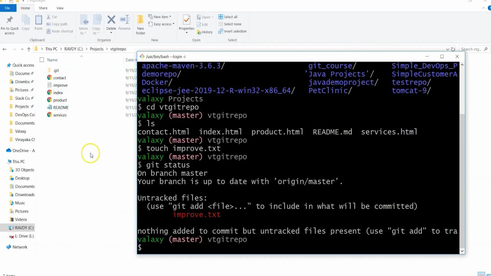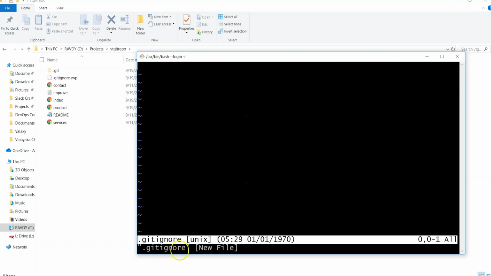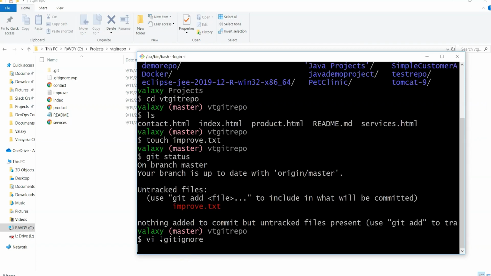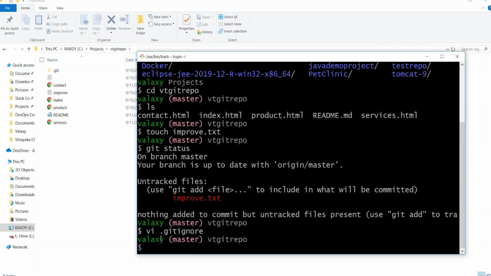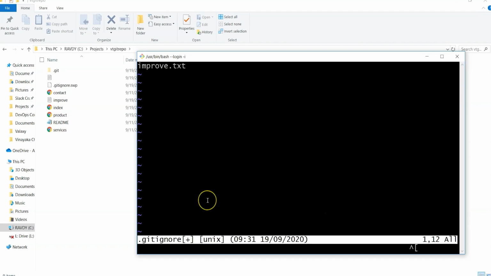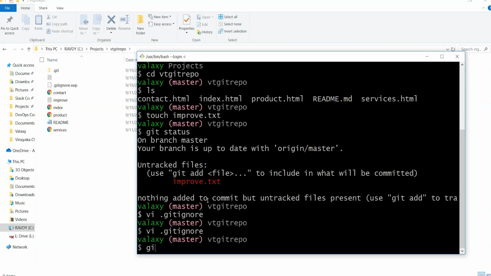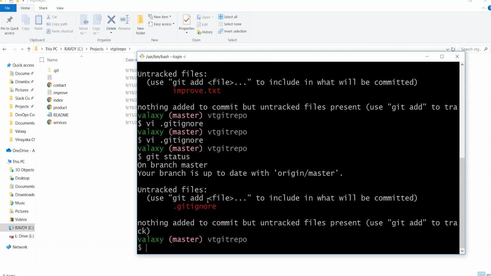Here I can create a .gitignore file in my repository from the GUI, or else I can use vi .gitignore. The file name must be .gitignore. Here I can add my file improve.txt, the same name I'm going to give. Okay, I have given this. Now if I check git status, you can see there is no improve file at all.